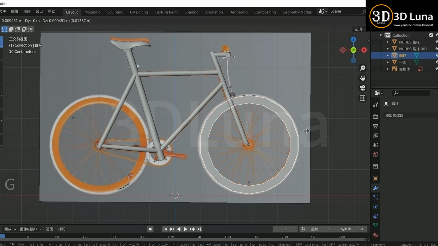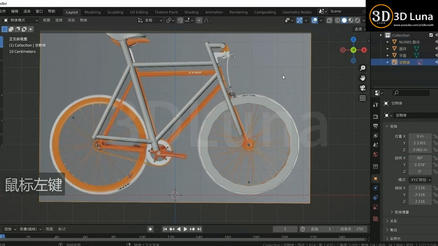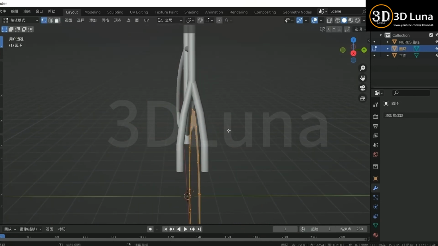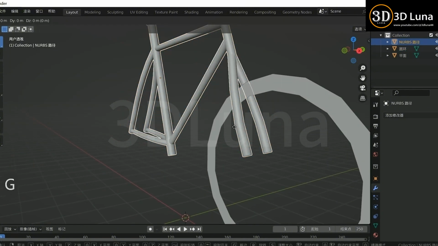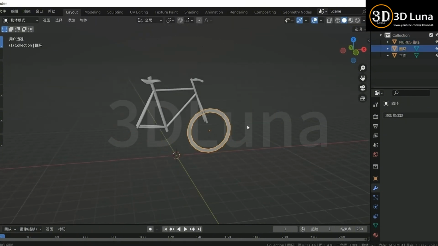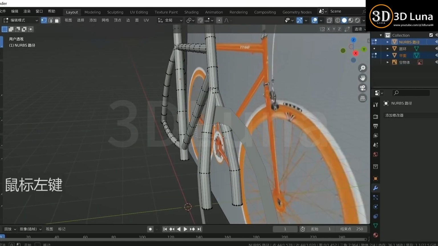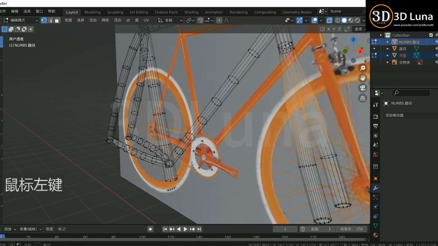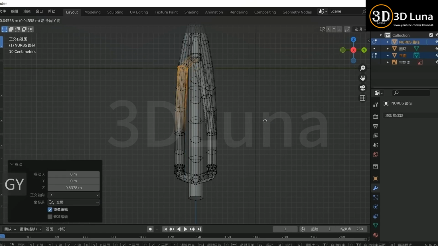In the middle, we still need to create a circle. Shift A, create a circle. Make it smaller. Observe. Observe again. Shift A, circle. Add a circle. Delete this circle. Delete point. Add a mirror modifier, Y axis. Select all. Move.